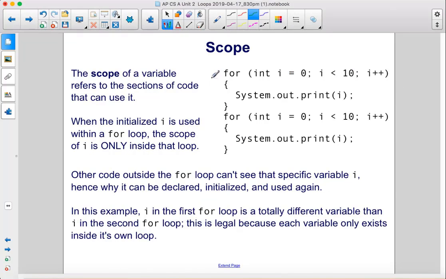The scope of a variable refers to the sections of code that can use it. When the initialized i is used within a for loop, the scope of i is only inside that loop. Other code outside the for loop can't see that specific variable i, hence why it can be declared, initialized, and used again. In this example, i in the first for loop is a totally different variable than i in the second for loop. This is legal because each variable only exists inside its own loop. So the scope of this i is inside these curly braces, and the scope of this i is inside these curly braces.